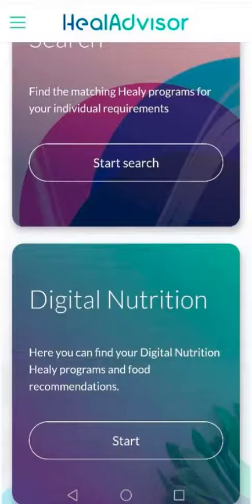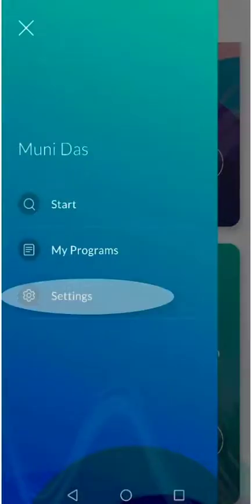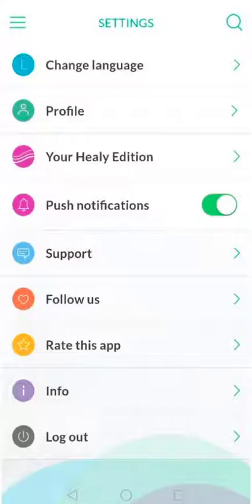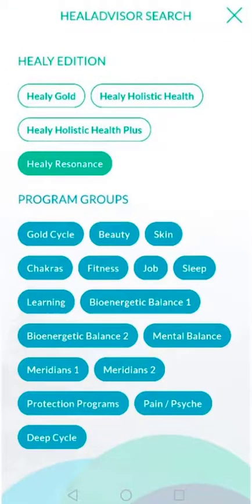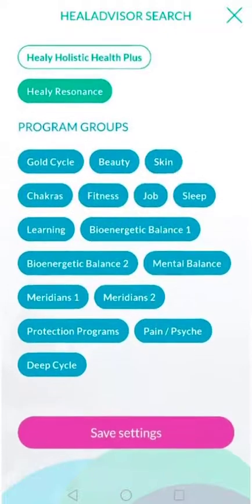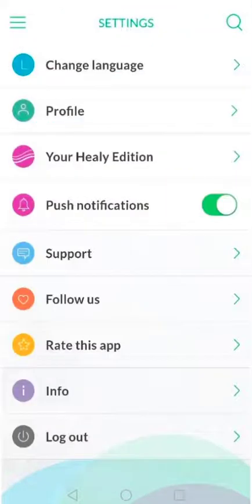First of all, it is important that you specify which Healy edition you own so that the app can suggest frequency programs contained in your Healy edition. Furthermore, you can change the language, edit your profile, find the version number of your app and log in as another user.